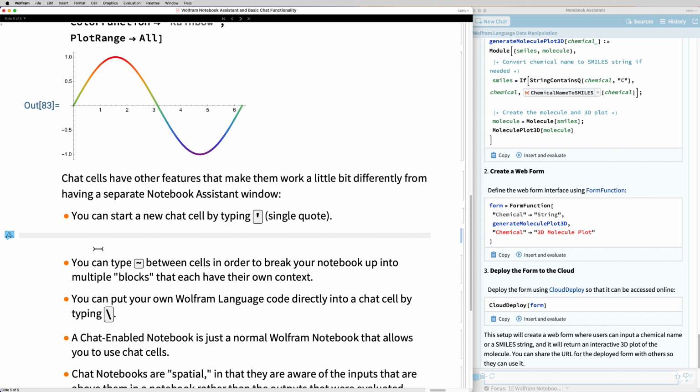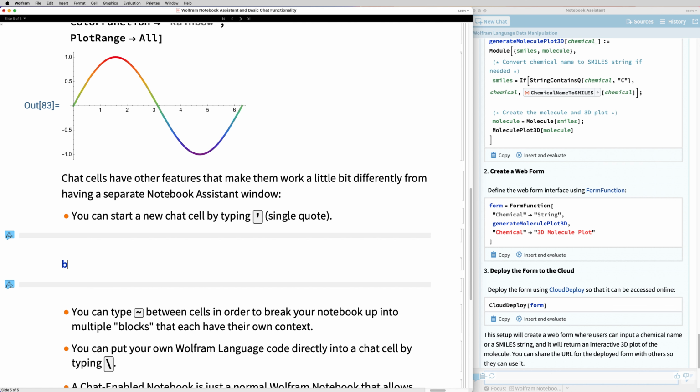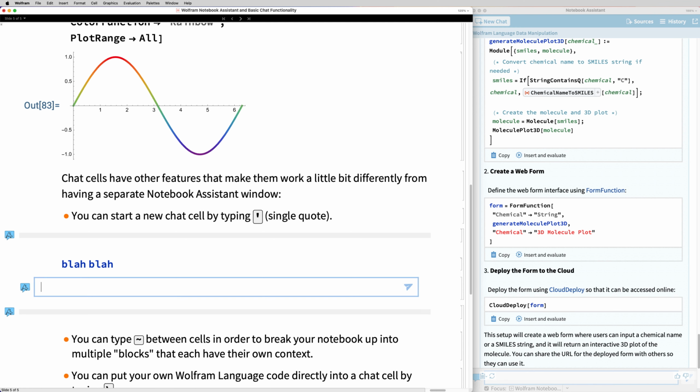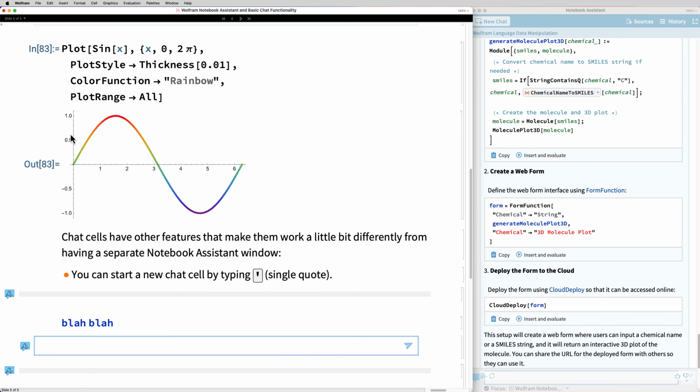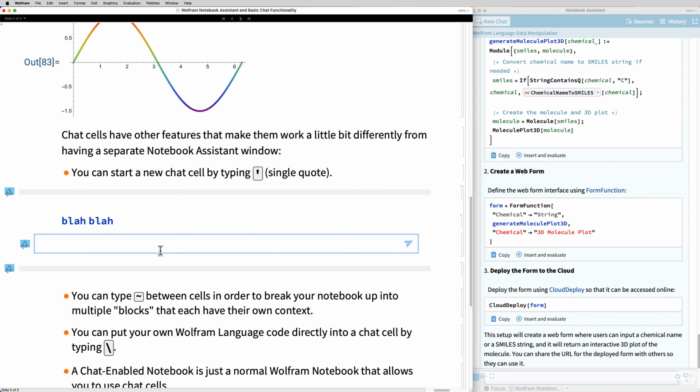And each of these blocks, so let's say I put another one here, and I say blah, blah, blah, and then I put a chat cell. This chat cell will only know about the stuff that exists in its own block. It won't know about the contextual stuff above it or below it in the notebook.